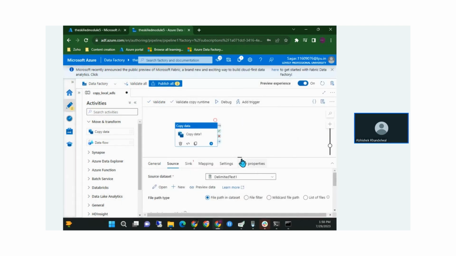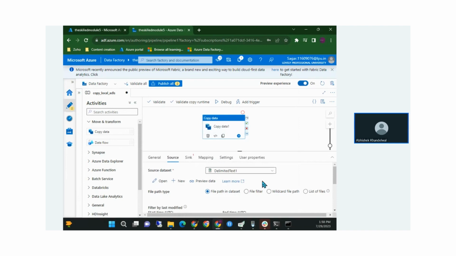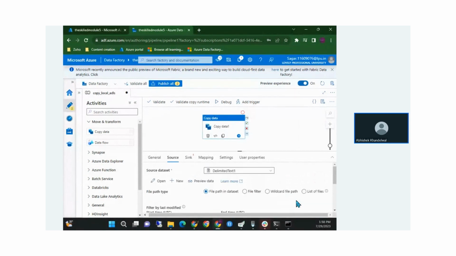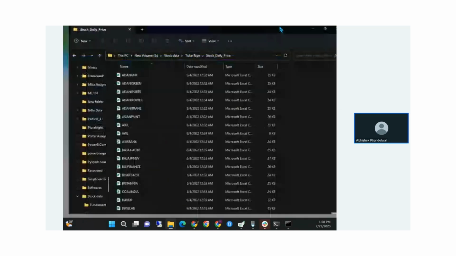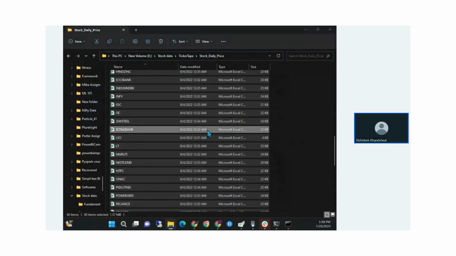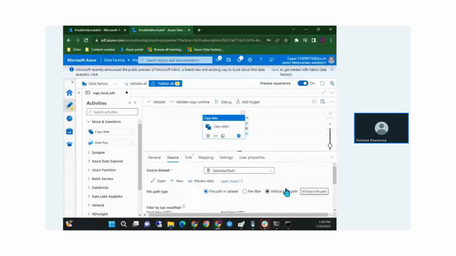Okay. So now once we have clicked OK, we have created the data set. Now I want to specify what all files I need to copy. If I want all the files present in that particular folder, say my folder has around 60 CSV files, then I can specify the list of files option over here.